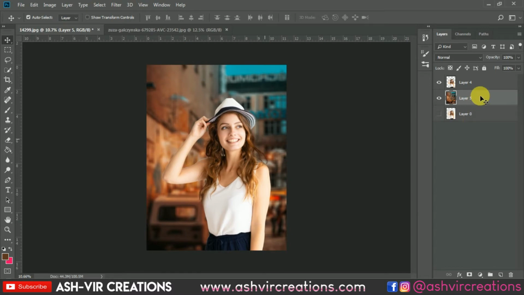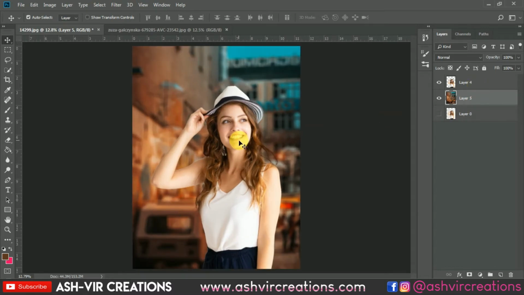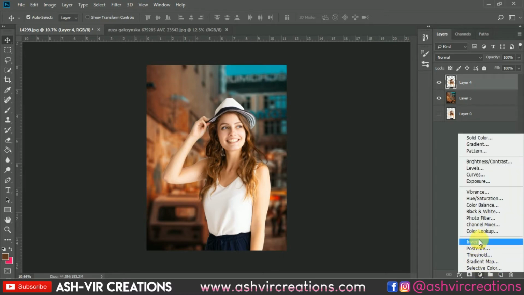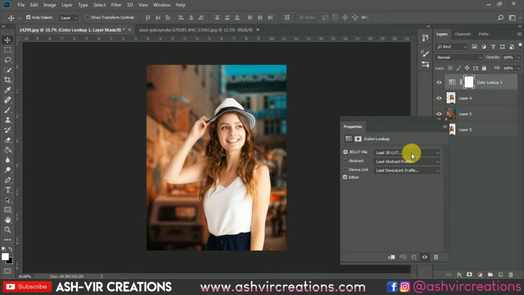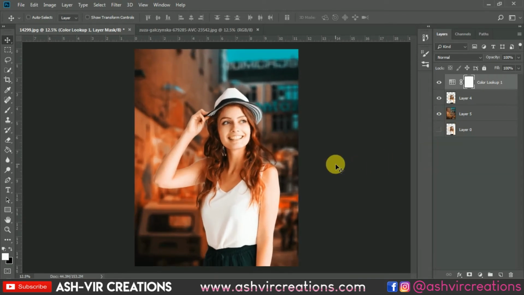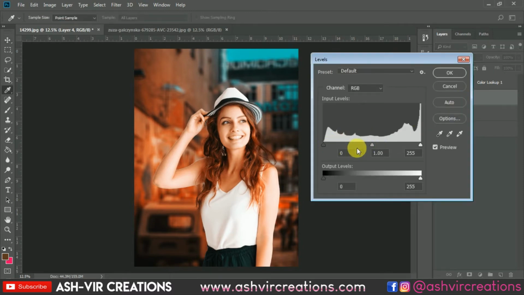Now all you need to do is just merge the photo with the background. So let's just go to the Color Lookup adjustment layer from here, and just select any of the LUT files from here. So let's select this LUT file. All the LUT files are given on my website, so you can download them from there. Now your photograph is looking overexposed, so what you need to do is just press Ctrl L and just move the slider.